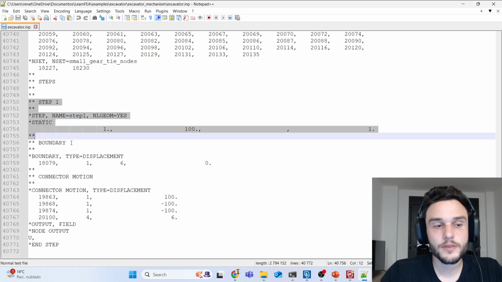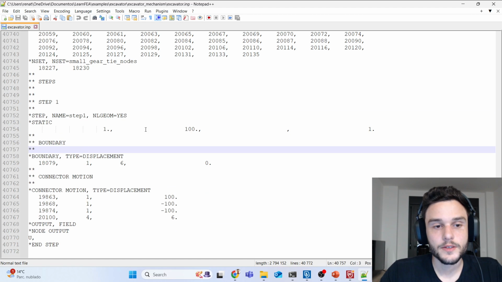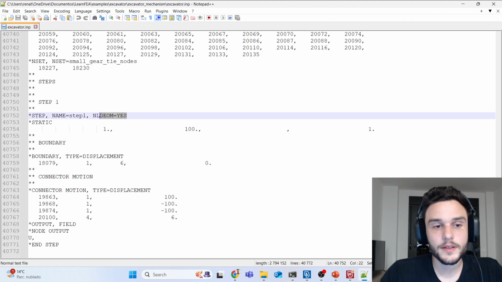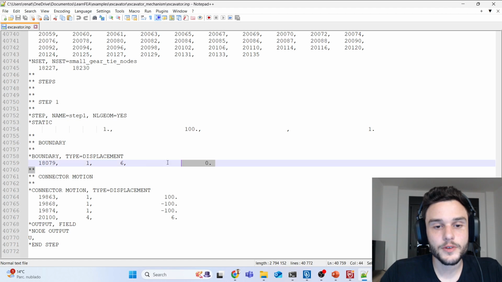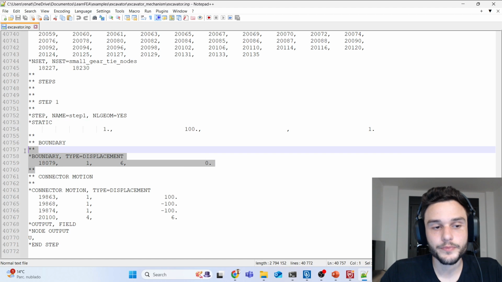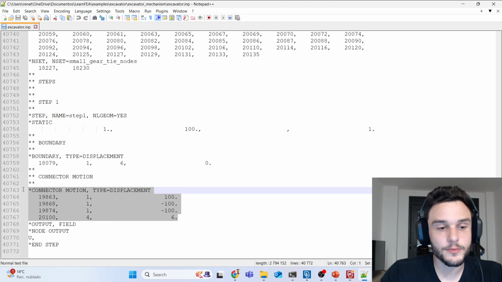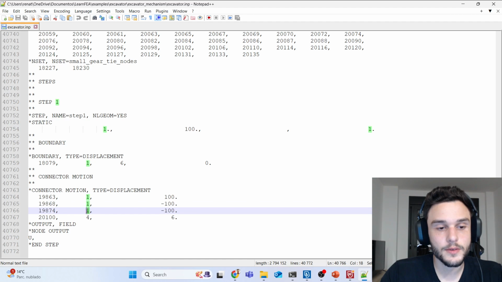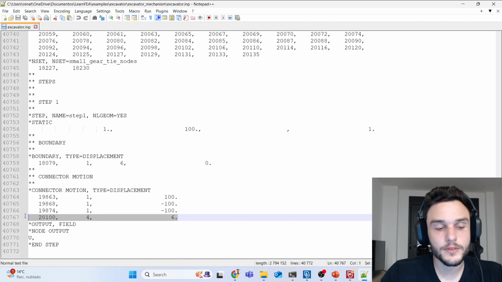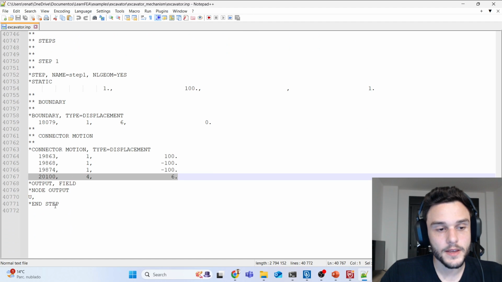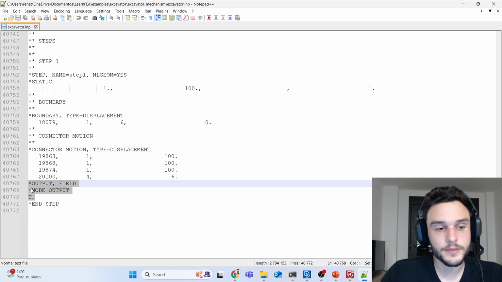And here we have the definition of the step. Okay, so it's a static step with geometrical nonlinearity activated. Here we have the boundary condition fixing all degrees of freedom of the rigid body, fixed base rigid body. And here we have those connector motions that we created. So here we have the connector motions in the X direction of each translator. And here we have the connector motion of rotation about X of the smallest gear. And here we have the output request. I just requested displacement for the nodes.